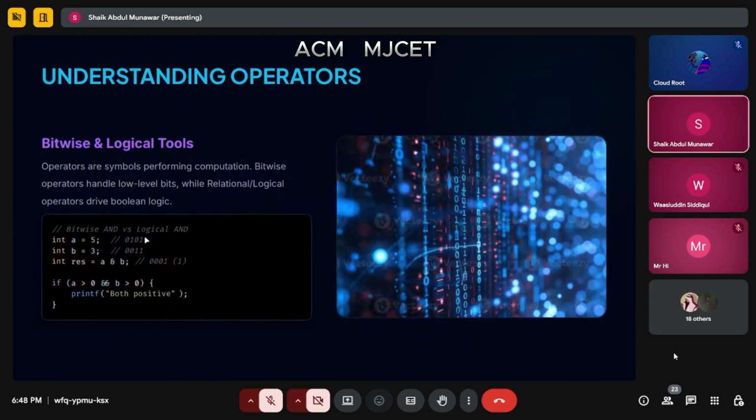I assume that you know binary operations. Okay, let me explain this. This is a binary representation of 5, 0101. So this one is 2 power 0. Then the second value from the very right is 2 power 1. Then the third value from right is 2 power 2. And the fourth digit is 2 power 3.